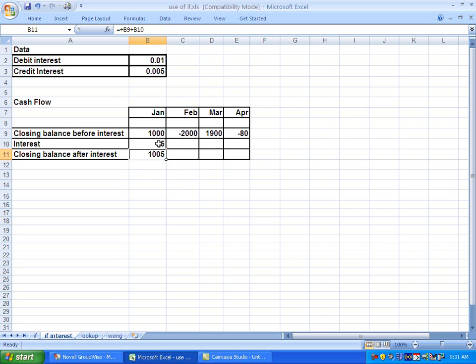Now copy, click on that cell, move into it where it changes, and just drag it across. And now you can see minus 2000, it's calculated 1%, which is 20. Plus 1900, it's calculated 0.5%, and so on. If we put 1000 in there just to illustrate it more easily, it will calculate 5. So the formula all the way across is calculating the appropriate rate of interest depending on whether the closing balance is a plus or a minus.